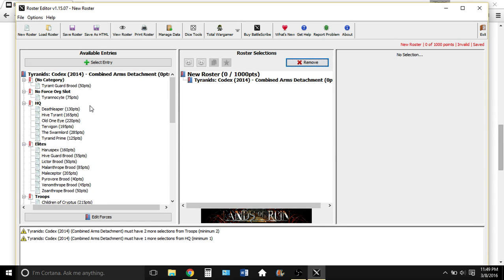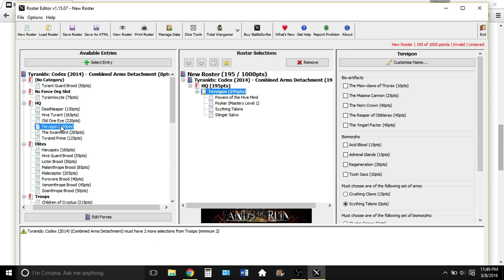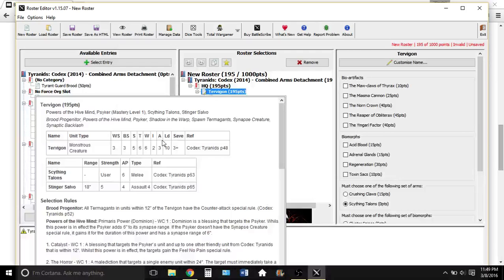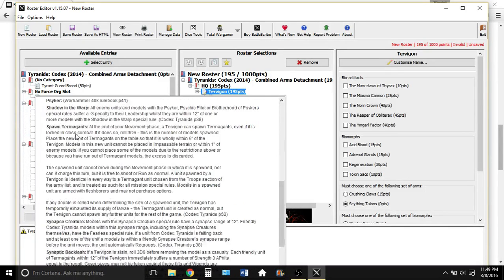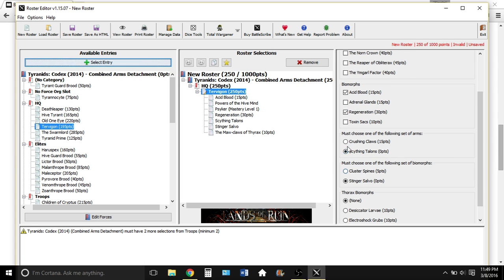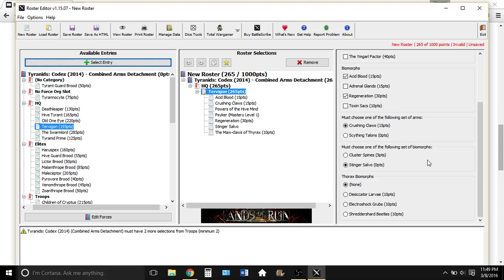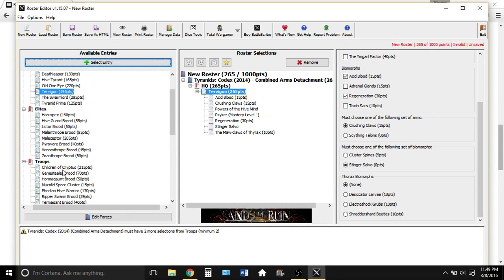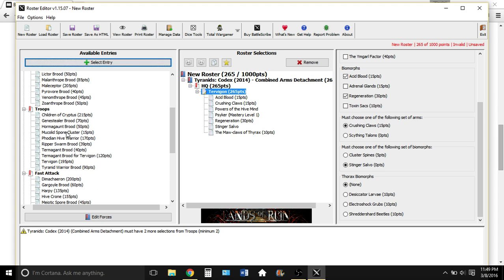There they all are. And whenever you double click on something, it pulls up all the information. You can get all the special rules, things like that. You get to edit all their specialties and stuff like that. So we'll just give them this, acid blood, regen. We'll go ahead and give the extra crushing claws. Let's go ahead and, I've never even heard of some of these things.